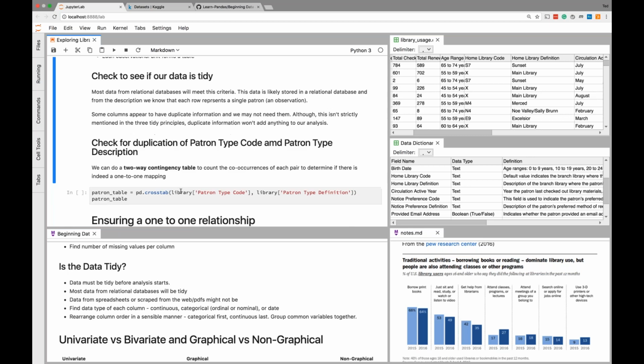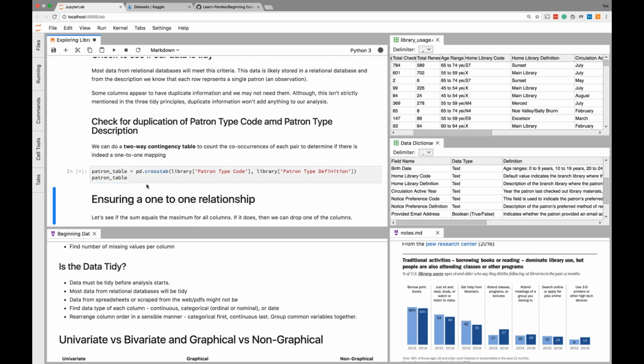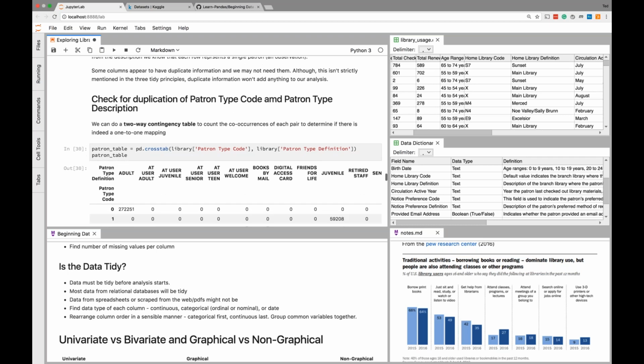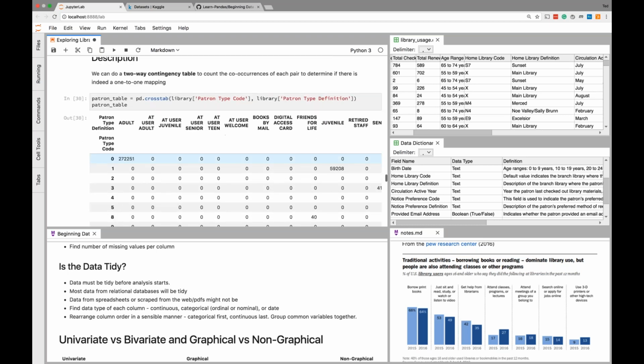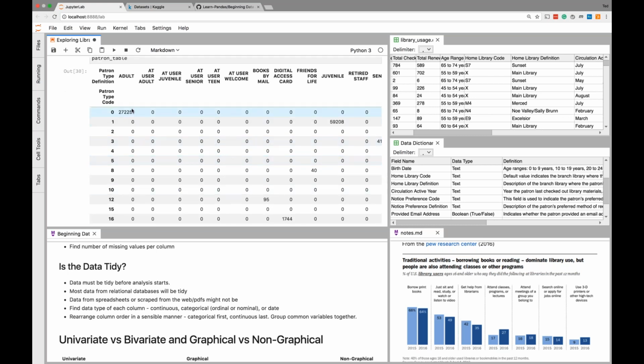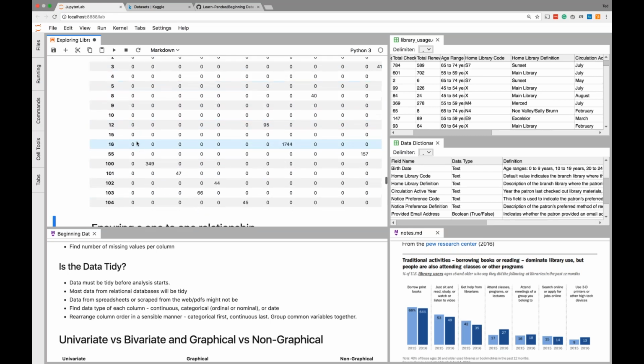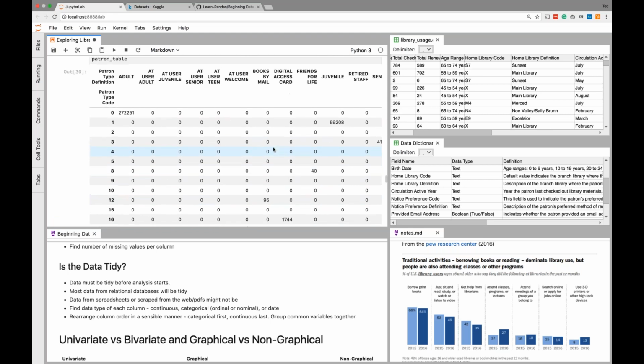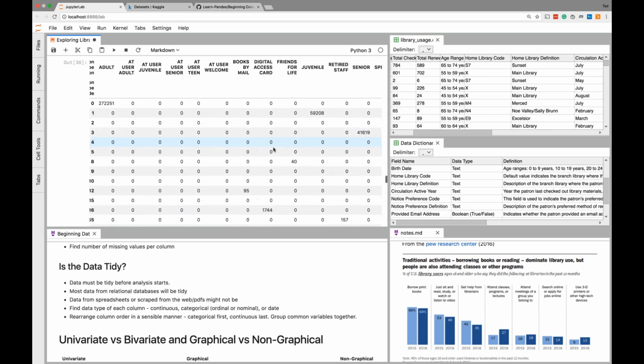So what we could do to figure out if there is an exactly 1-to-1 relationship is to run this crosstab, which is just a two-way contingency table, and we count the co-occurrences of each pair. And if there is a 1-to-1 relationship, then we should see a bunch of zeros, and only one row per column should have a number in it. And that's exactly what we see. There are quite a few categories here, but it looks like there's a 1-to-1 relationship.